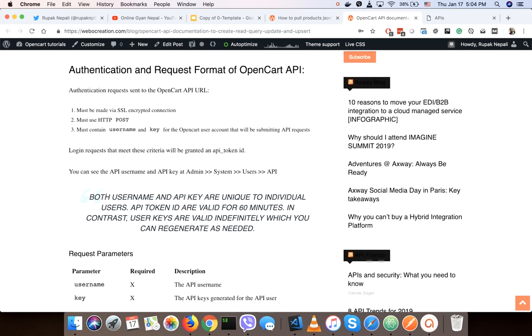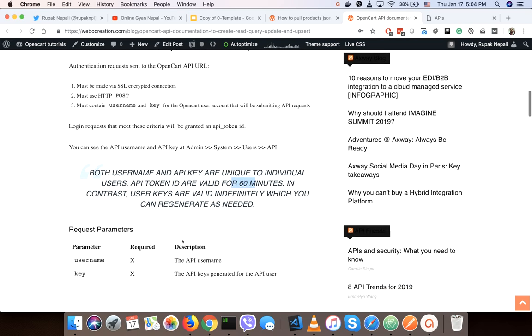and both the username and API key are unique to individual users. API token IDs are valid for 60 minutes, so we need to take this into mind. In contrast, user keys are valid indefinitely, which you can regenerate as needed.